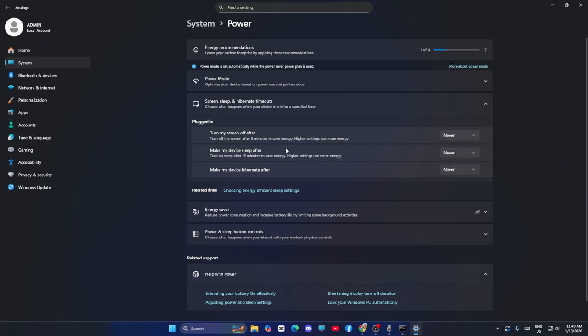If you're using a laptop, you'll be having plugged in as well as on battery over here. You have to change the same over here like in the plugged in on battery as well. Set this to never.